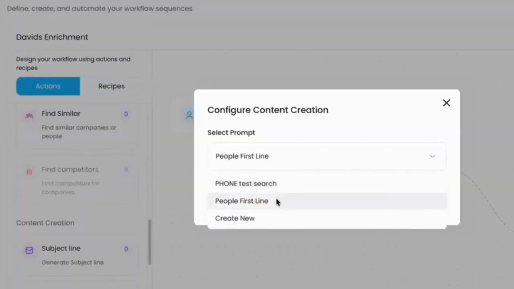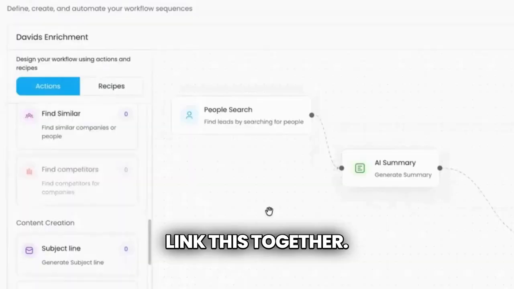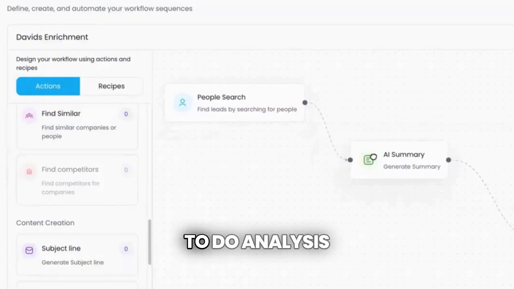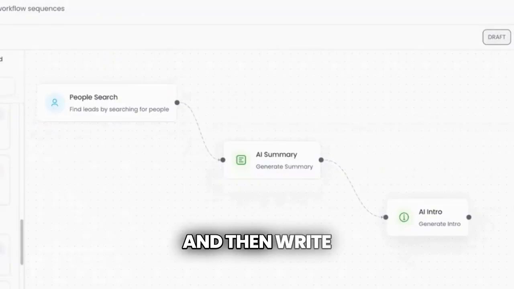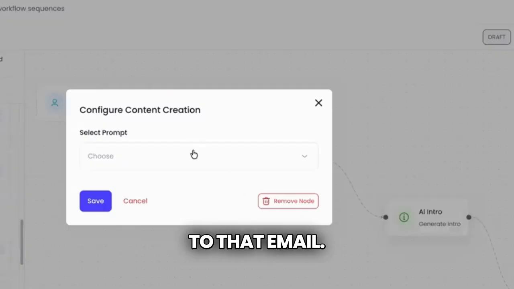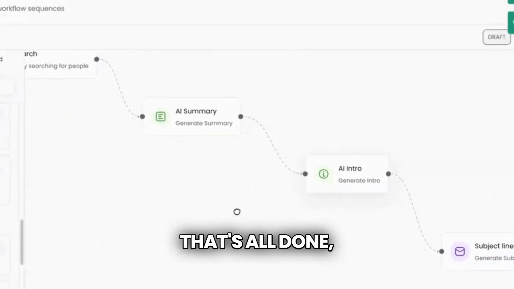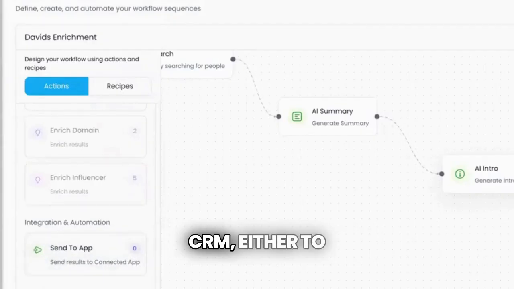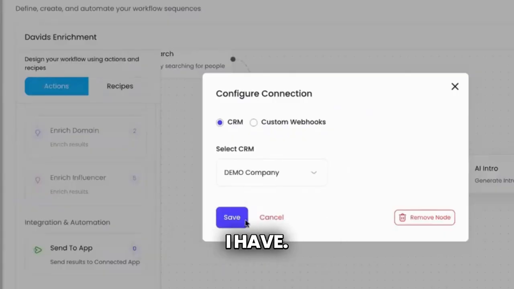And again, remember how I showed you that you can create your own custom prompts here. So you can get it to do anything you want to, but we're going to link this together. So anytime somebody hits that list via the webhook, use AI to do analysis on them and write me a very specific email, and then write a subject line that's specific to that email, right? And then once that's all done, send it back to my CRM, either to an external webhook or a connected company that I have. Done.